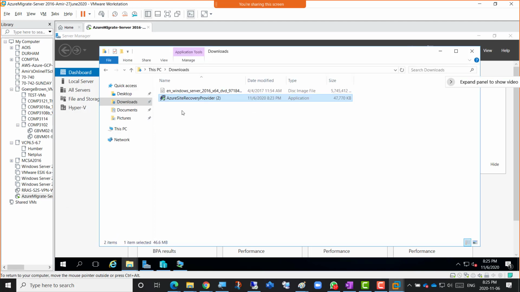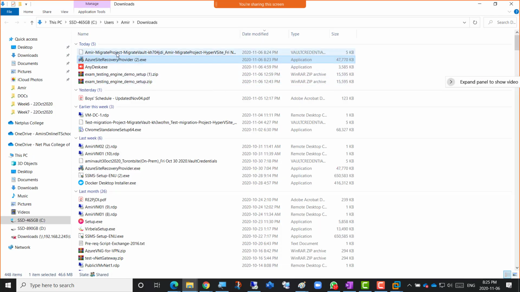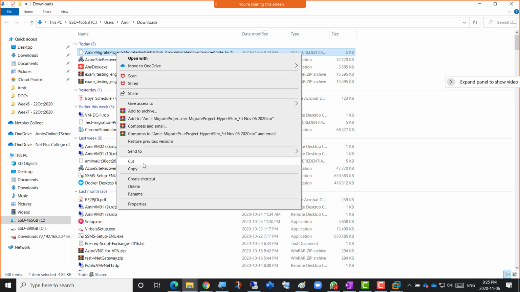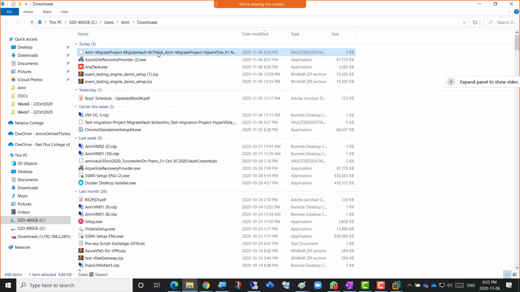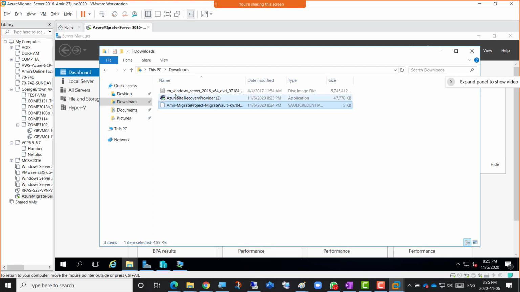Once this software is copied, I'll grab the other file as well, and that is the Azure Migrate credentials file that is unique to everyone. So I'm going to paste that file here as well. This Site Recovery Provider software will need this Migrate project credentials file.